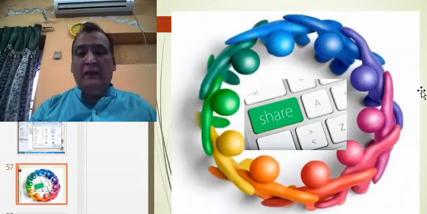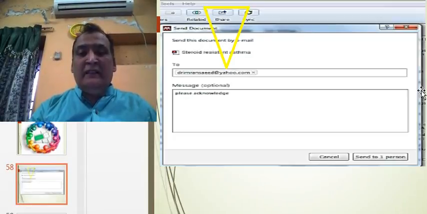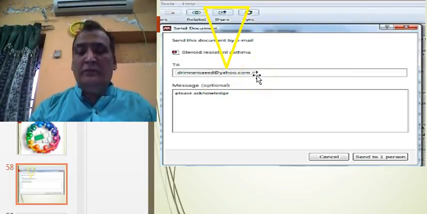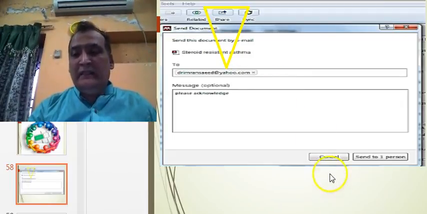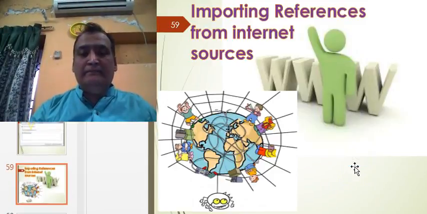How to share a file in Mendeley? Sharing is very easy. You use this share button, and a dialog box opens in which you put the email address, and you can then send it to the person you have selected.